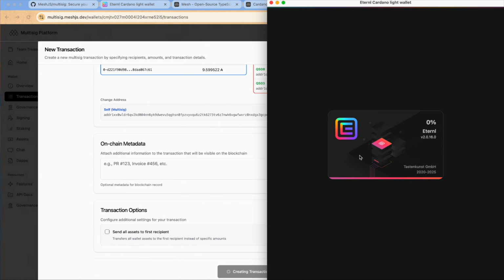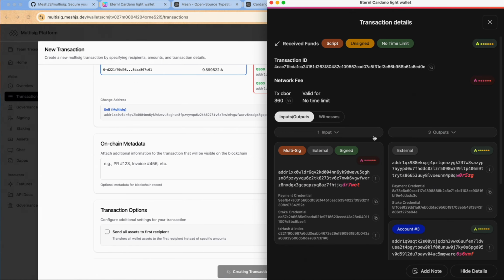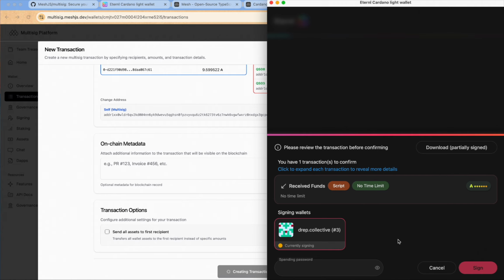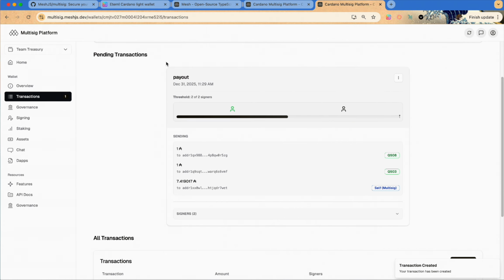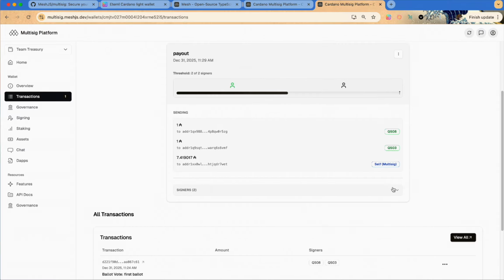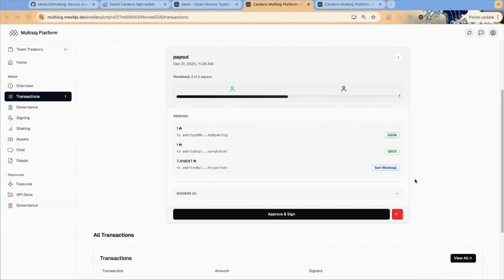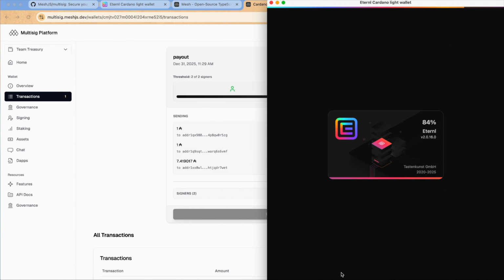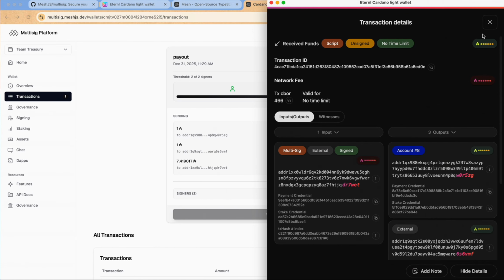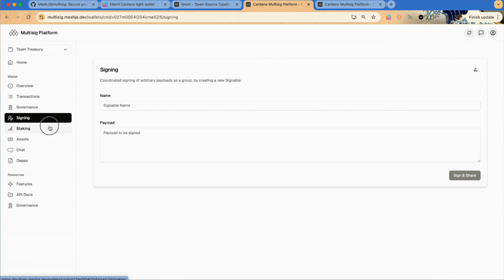Now let's create this transaction and pay out 2 ADA to our contributors. Now we see our payout transaction card has also arrived, showing us that each of our signers gets 1 ADA and the rest flows back to the multisig. We can also take a look who has already signed. Now let's approve the payout and take a look at some other features of the multisig platform.